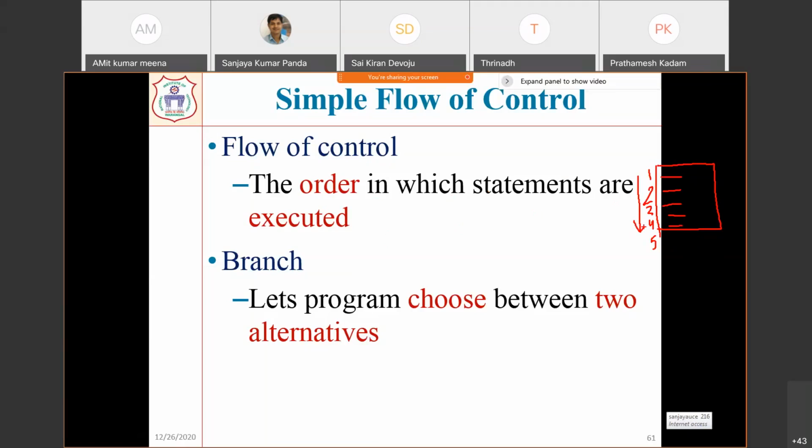But C and C++ also provide some facility in which you can jump from one instruction to another instruction by skipping few instructions, right? For example, after instruction number 3, you can jump to instruction number 7, right? You can skip the instruction 4, instruction 5, instruction 6, right? That is also possible, right? So here the concept of branch is coming into the picture. What branch says? Let the program choose between two alternatives.